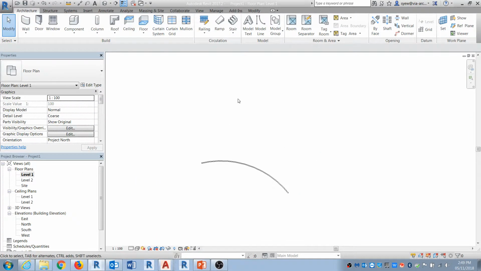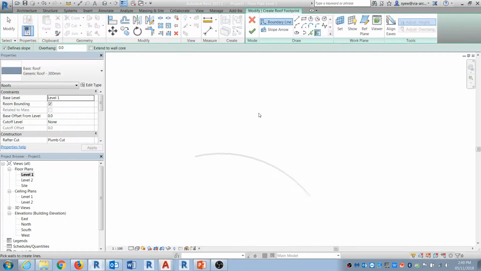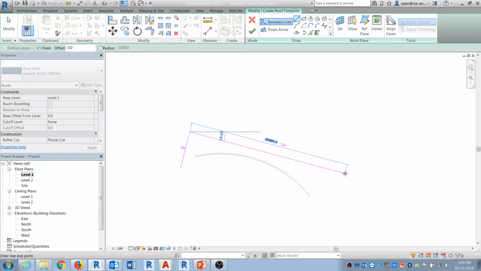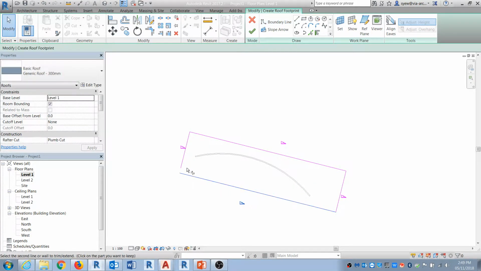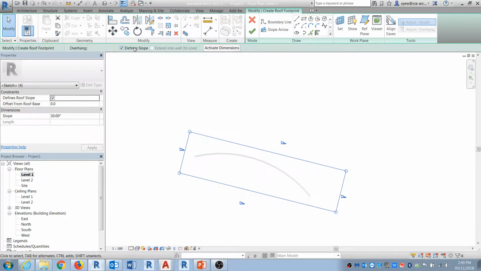So I'm gonna delete that wall. One thing you could do is create a roof. Pretty simple. All you have to do is make it parallel to it. So you can define one side as slope. Define a slope, let's say 15 degrees.